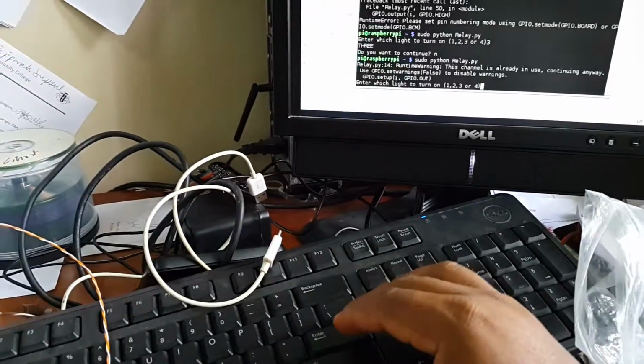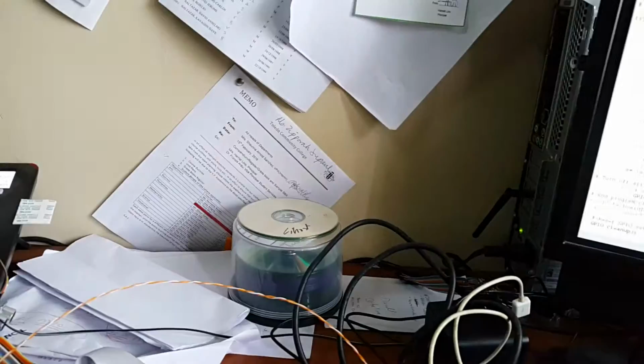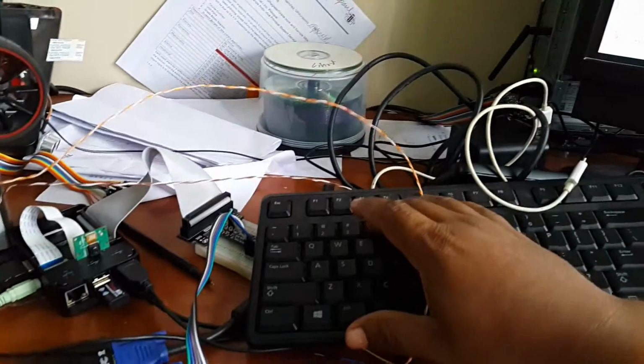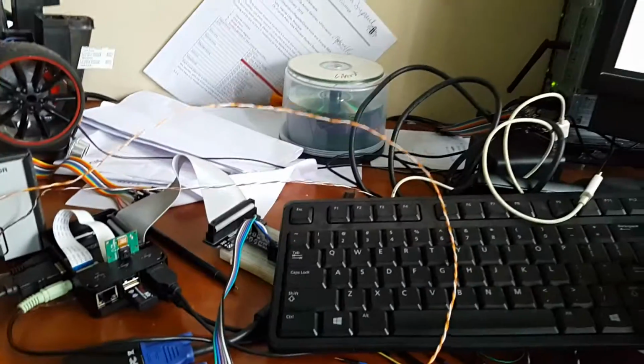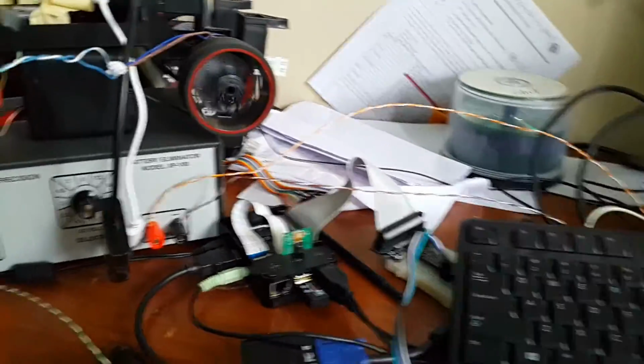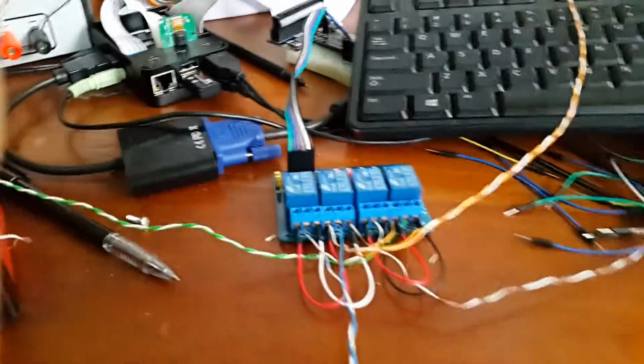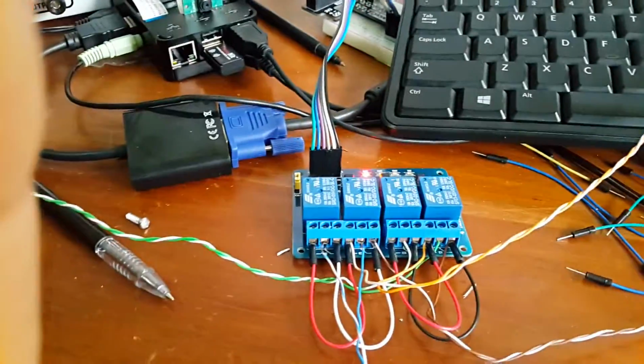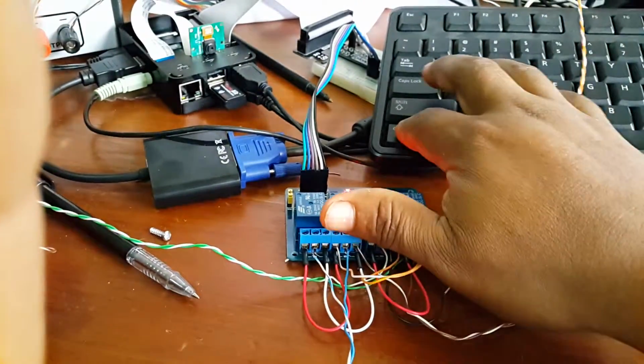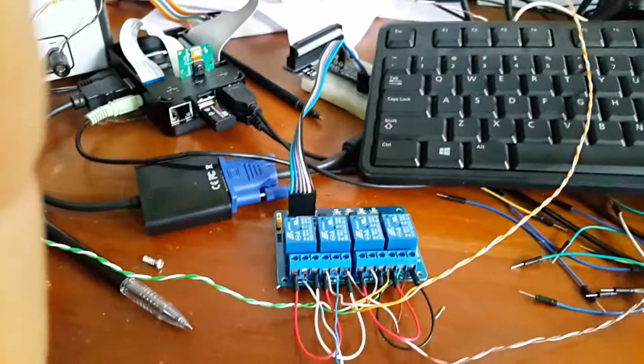run that code again, and I hit number 4 and enter. It should spin the wheel in the other direction. So that's using a relay to turn a DC motor in both directions. Thank you.